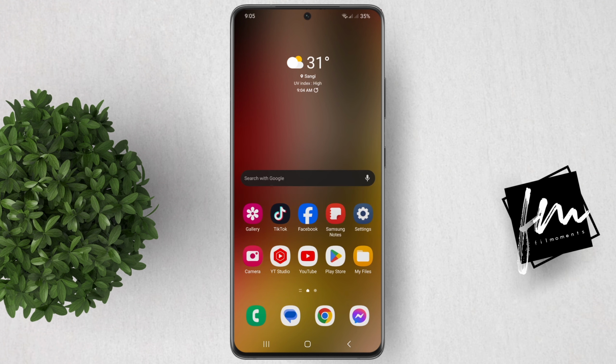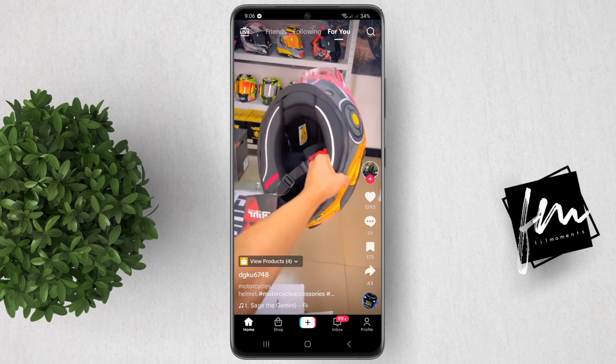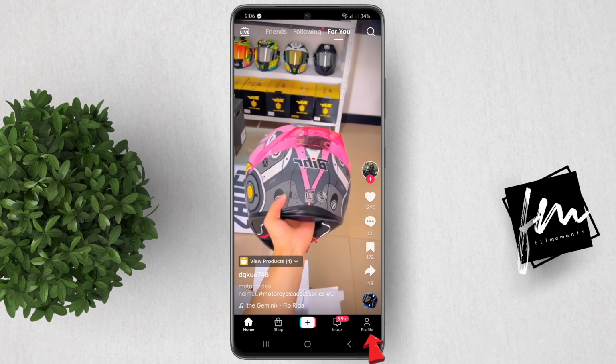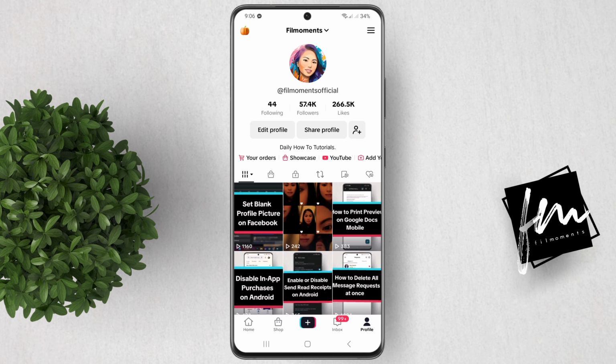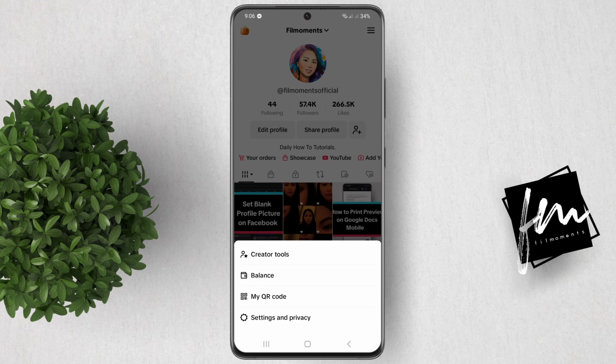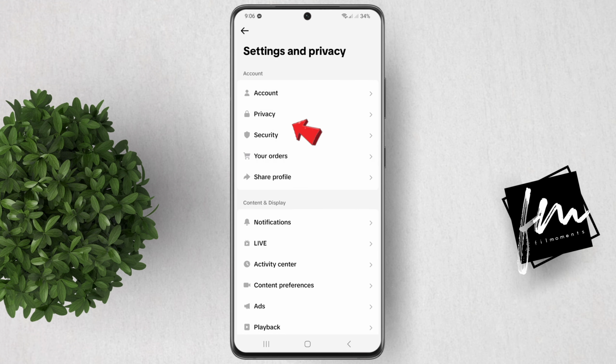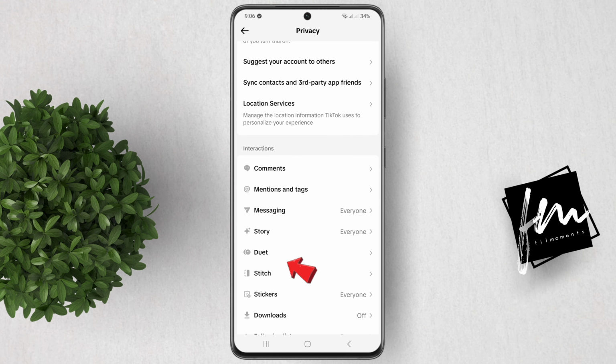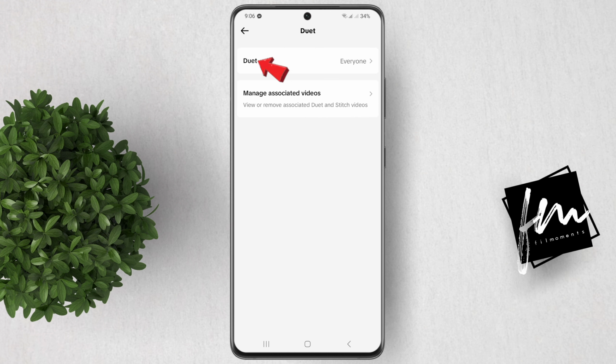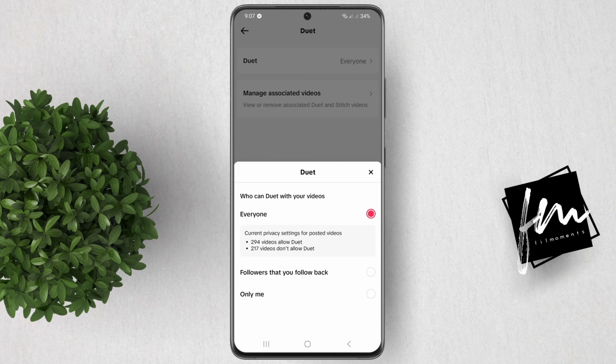To disable Duet and Stitch videos on TikTok, follow these steps. Open the TikTok app and tap on your profile picture in the bottom right corner. Tap on the three lines in the top right corner and select Settings and Privacy. Tap on Privacy. Click on Duet. Tap on the Duet option again. Under the Who Can Duet and Stitch Your Videos section, tap on Only Me.